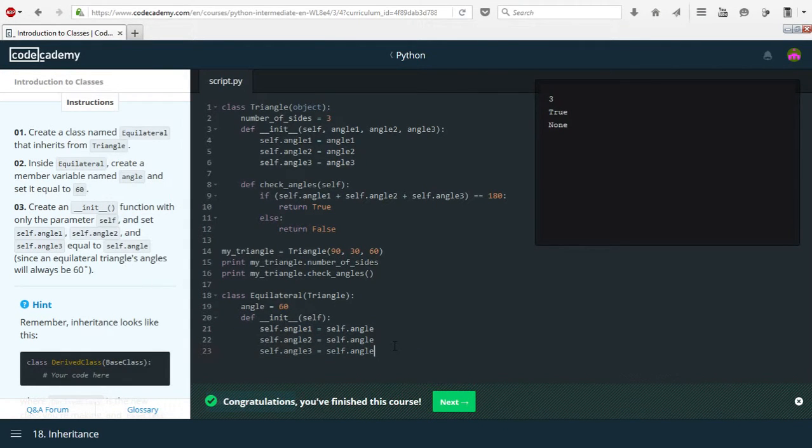And if we create a new variable called equilateral triangle, say, equals equilateral, and then in the brackets, do we need to put anything? No, we don't need to put anything. We can just make it equal to equilateral parentheses, and that's all we need, because the angles are already all 60, I think. And because initialize doesn't need any arguments, it's going to set them all to 60 by itself. And we have a new variable which has the attributes of angles 60.